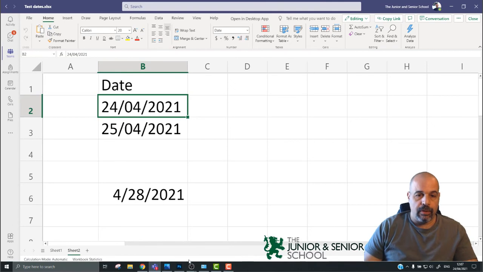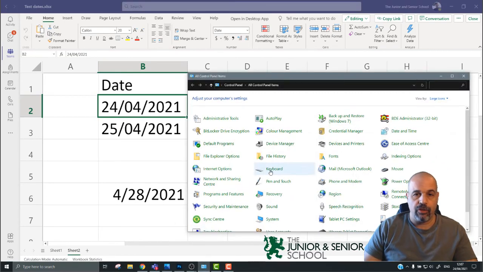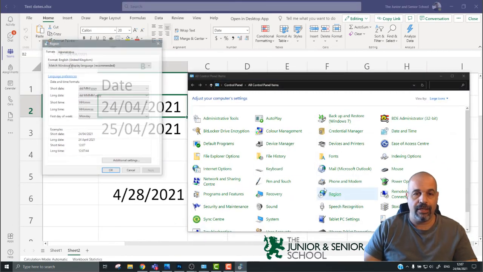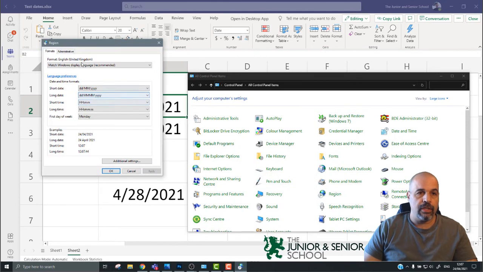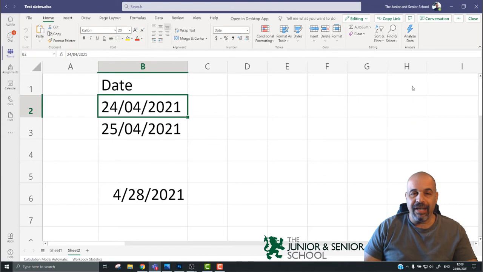Well, before I go into that, very quickly, I'm going to show you my region settings. These are the region settings on my computer. And you can see I've actually got the United Kingdom settings here. And I've got my date format in DD MMMM YYYY. And that's the UK format. So it's nothing to do with your Windows setup. The problem is this, Microsoft Teams does not pull the region formatting from your computer. It has its own region formatting.